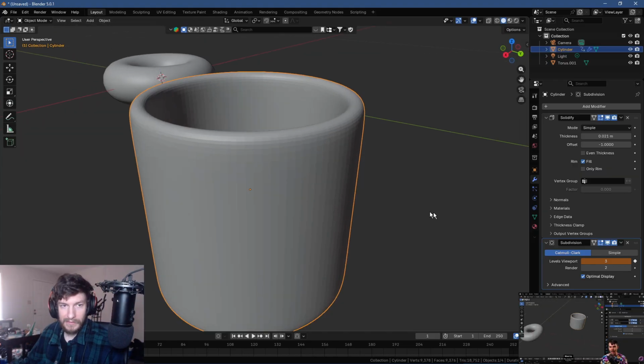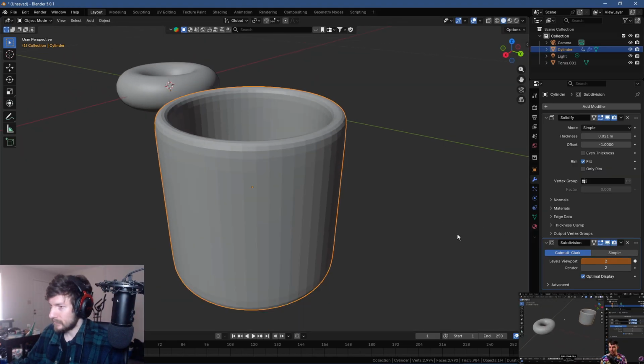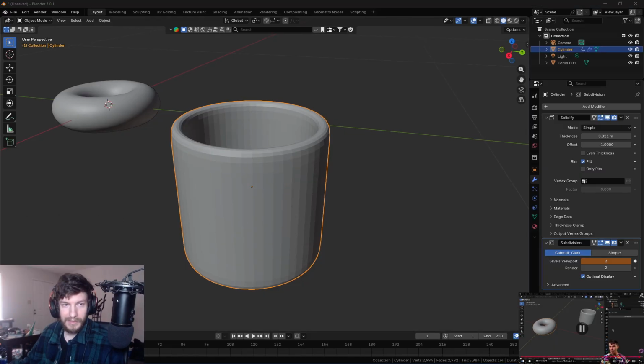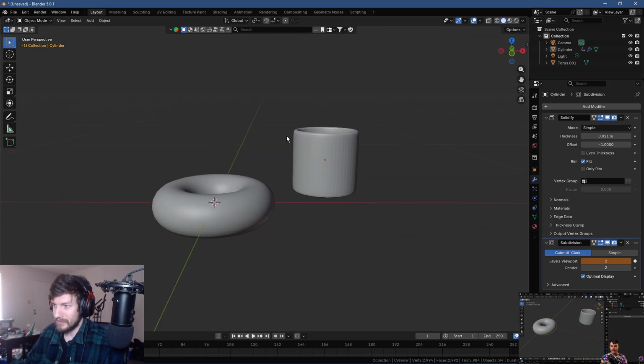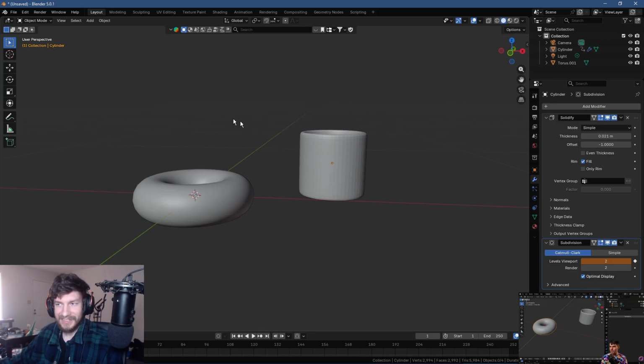Okay, so we have created the start of a coffee mug, and we have also created a donut. Good time to save. So File, Save As, or Shift Control S, and then Save As.